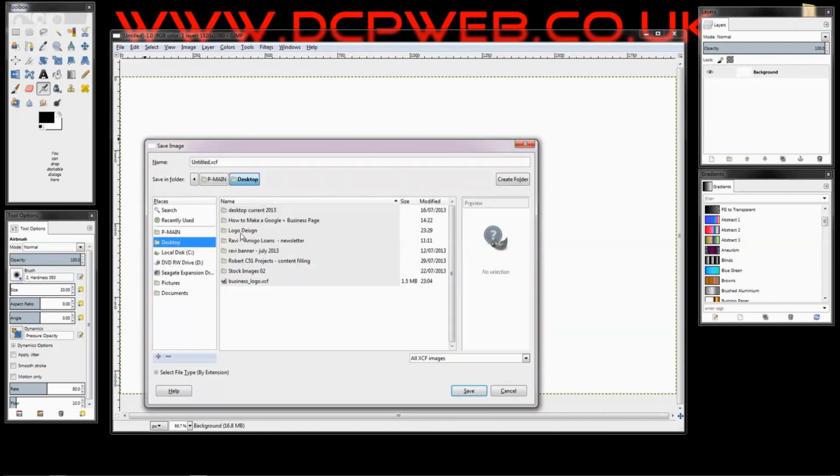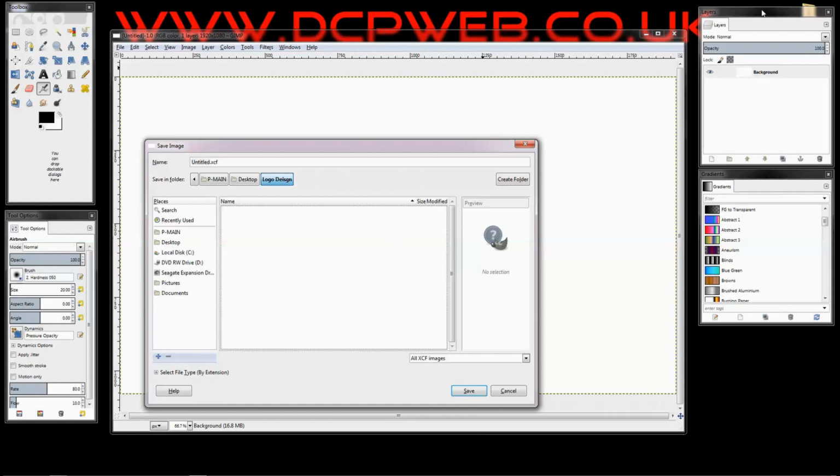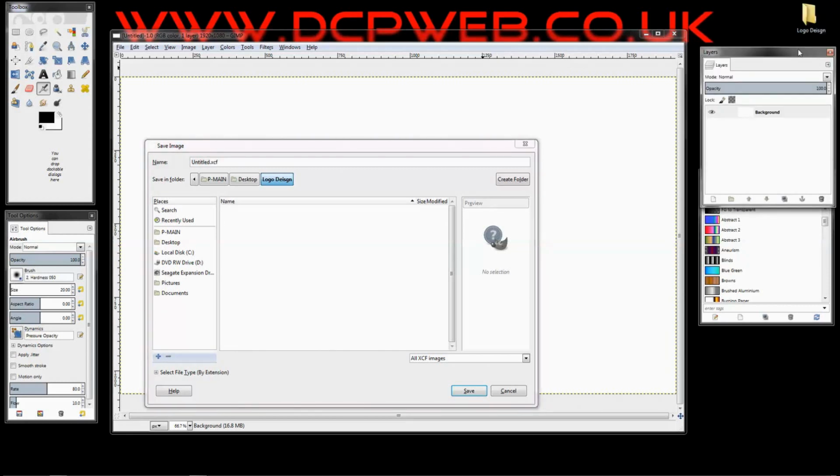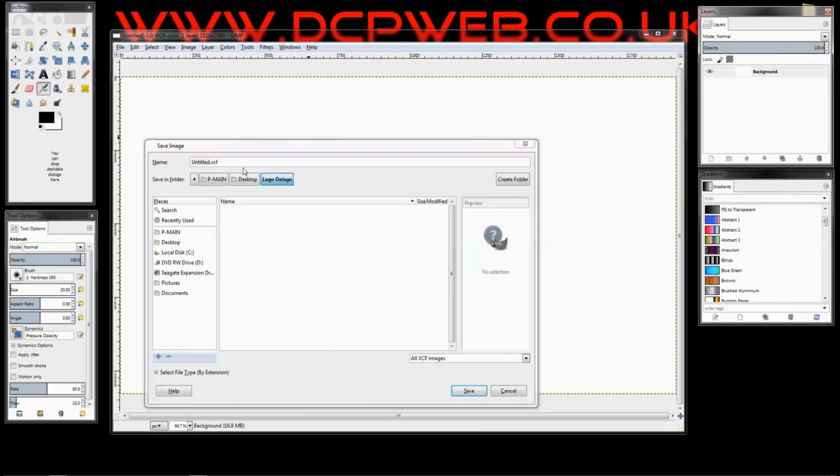I'm going to go to my desktop. I've got this logo design folder here, so I'm going to save my document. Even though it's just a blank canvas, I'm going to save it into here before I do anything else. I'm going to call it business logo. So you should go and do that as well.